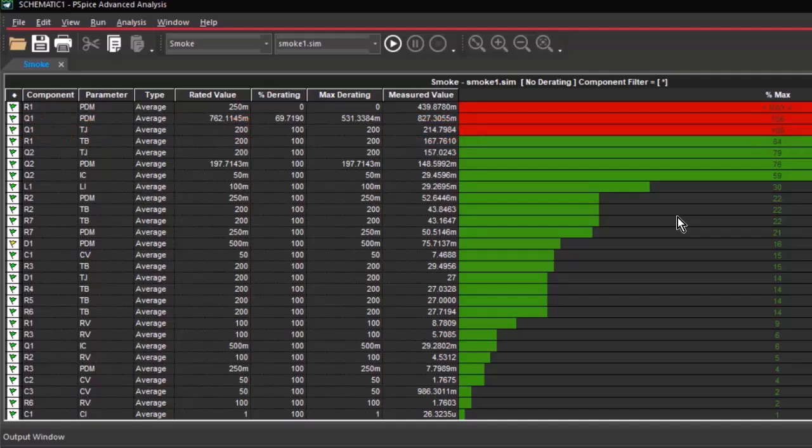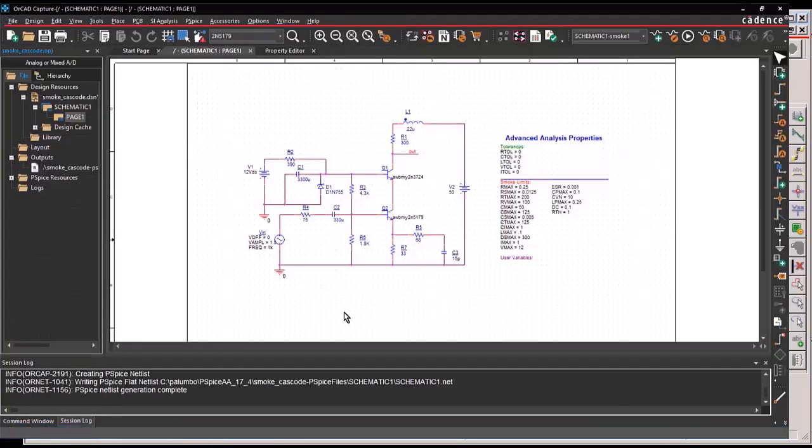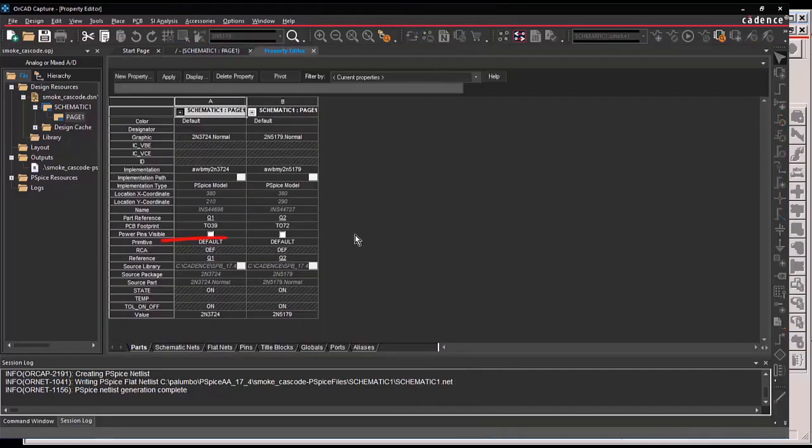Perhaps we could apply a heat sink to our Q1 device to see if we can get its junction temperature below its maximum operating condition. A heat sink on our Q1 transistor would lower the RCA parameter, or the thermal resistance from the case to the ambient temperature. We'll go back to our schematic and we'll add a heat sink to both of our transistors. We'll select our two transistors, right mouse button and select Edit Properties, and for the RCA parameter, the thermal resistance from the case to the ambient temperature, we'll change that to 0.2 degrees Celsius per watt.